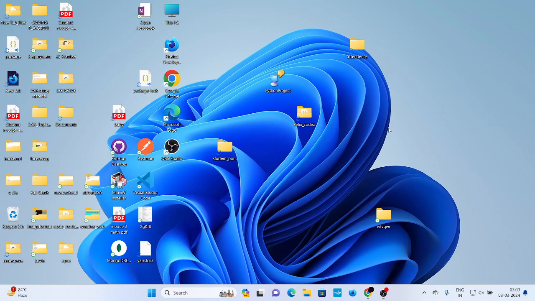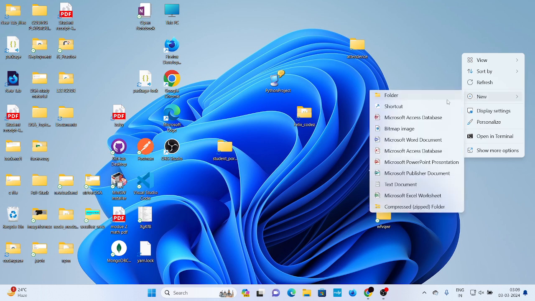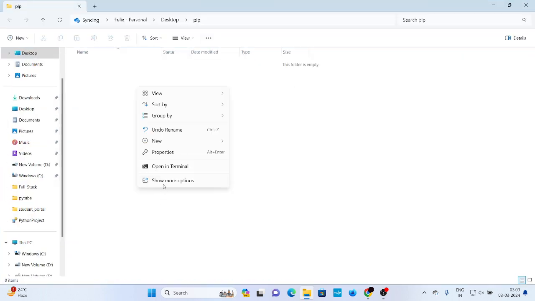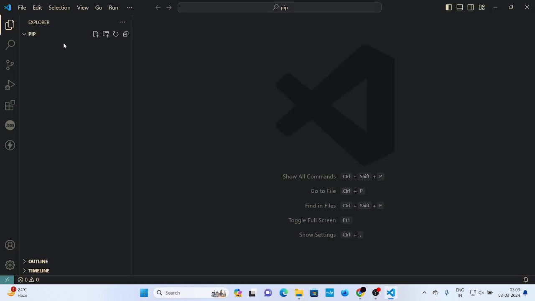Hello everyone. So today I'll be making a Python interpreter for you guys. Let me start. I'll be making it from scratch, so no starter code is required. Let's create a folder named pip and open it with VS Code. I'll be using the MERN stack.